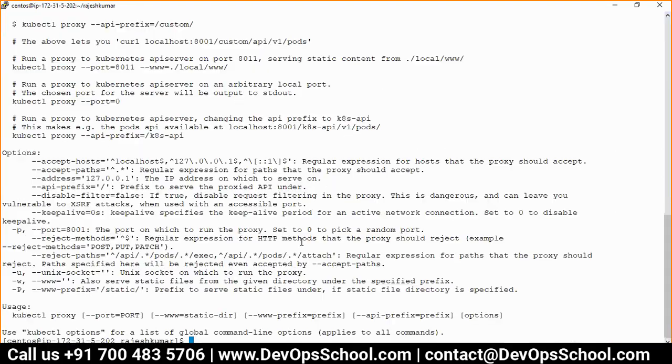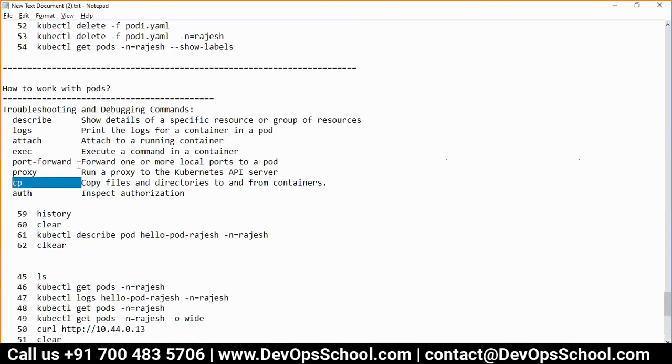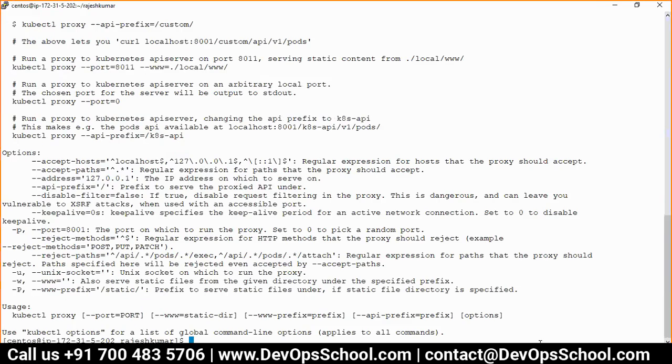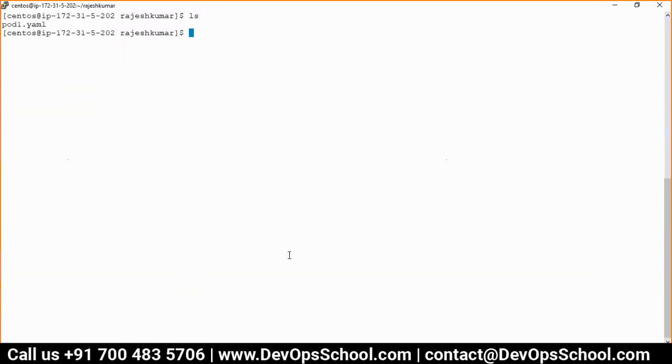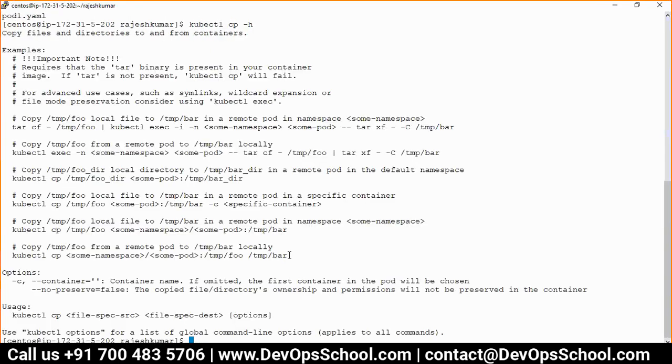Okay, now the next command is cp. So what is cp? With cp you basically copy some files to the container or back. It's like docker cp actually, nothing great. So kubectl cp -h.